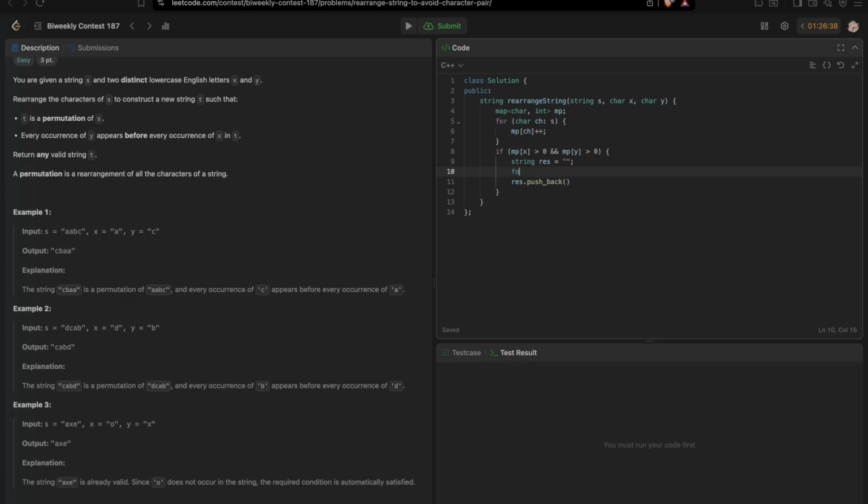For... while mp of y is greater than 0... of y. Same with the x. Now I just need to add the remaining things.